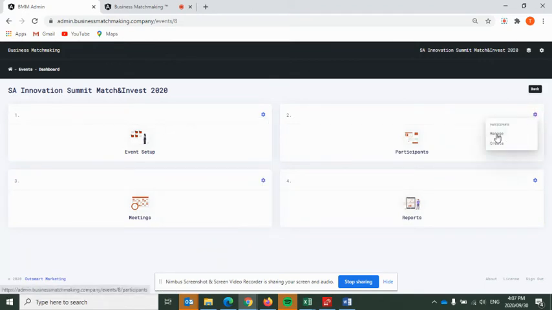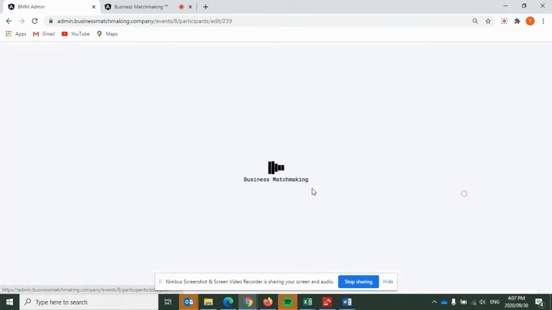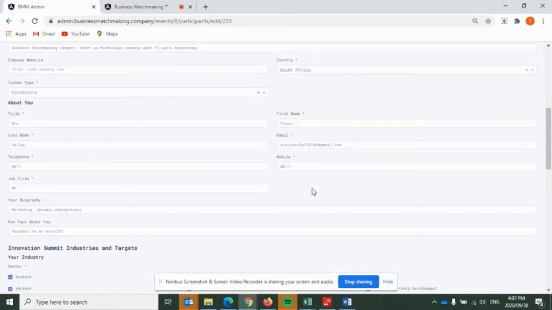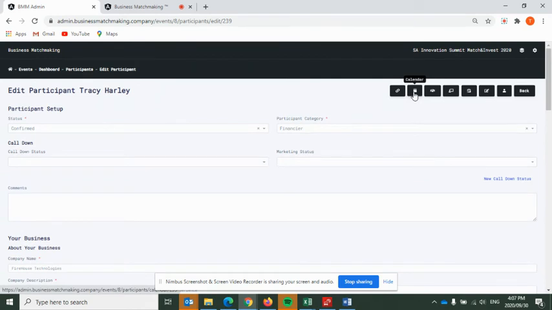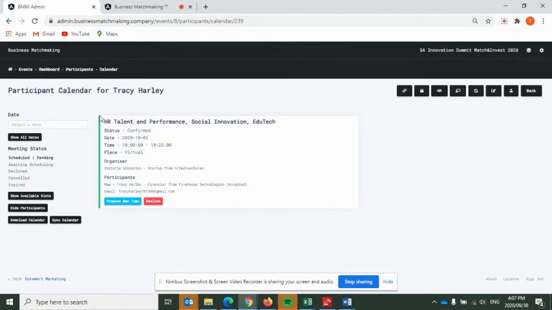Once the event is live, we're able to manage all the participants on the back end. We're able to cancel them, blacklist them, schedule matches for them, send them access to the system, mail their calendars. We're able to view on the back end any one of their profiles and edit any of their profiles as we see fit. We can look at their calendars, see what meetings they may have already scheduled. On the back end, we're able to see that.